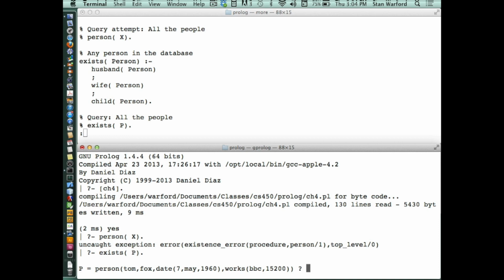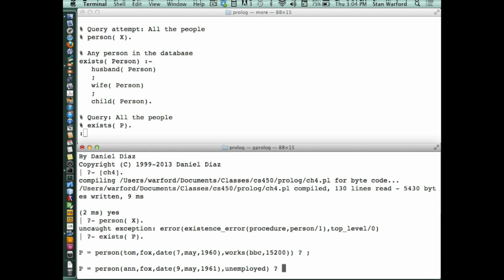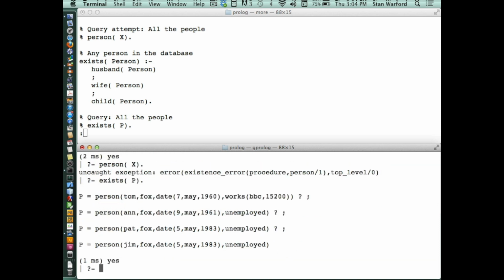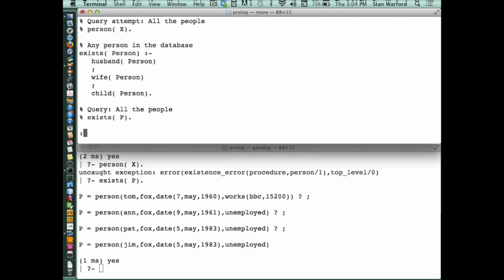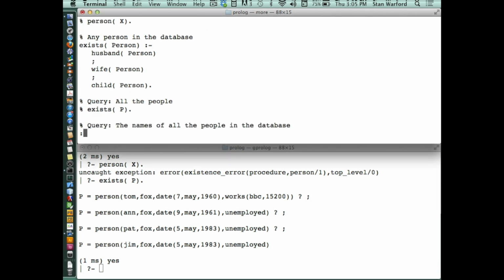What gets returned? A person, and what is a person? It's a functor person, and how many arguments does person have? Let's see, Tom, Fox, date, and works. How many arguments does person have? 4, and so there they are. Person, person, person, person. All of them have 4, right? Is everybody good? Okay, let's continue this madness.